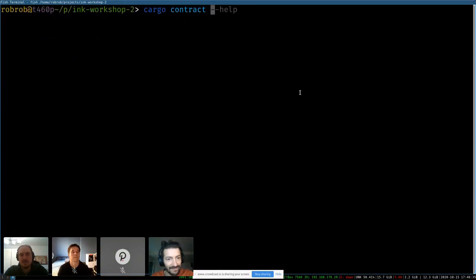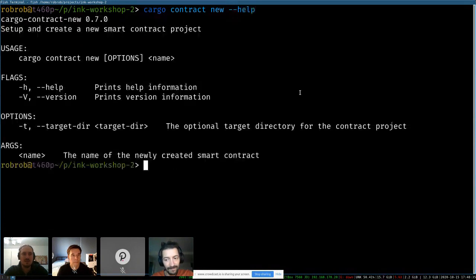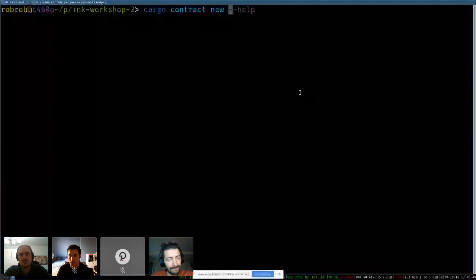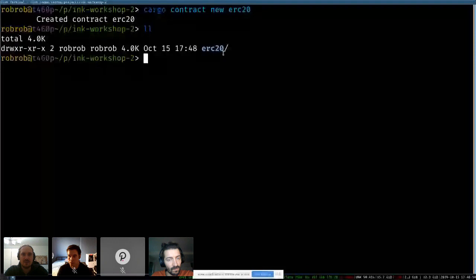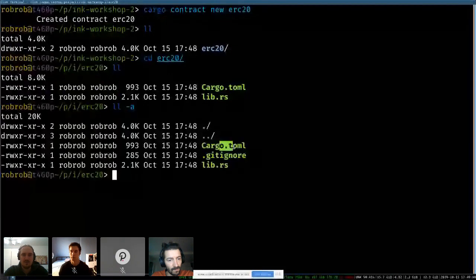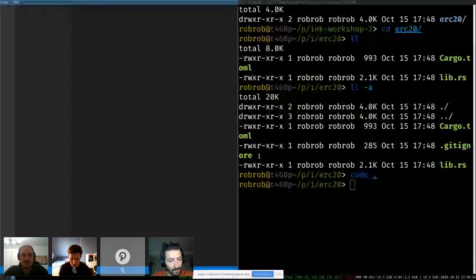Thanks. Okay, so the next thing we do is we create a new contract using the new command and call it ERC20. And this created a new directory in our current working directory. It includes, let me show you a little bit more, a Cargo.toml, a .gitignore, and a lib.rs file. And we can now open it in our preferred editor. You can see it.